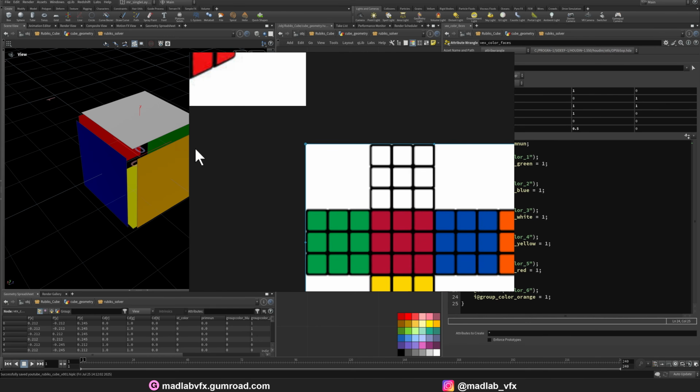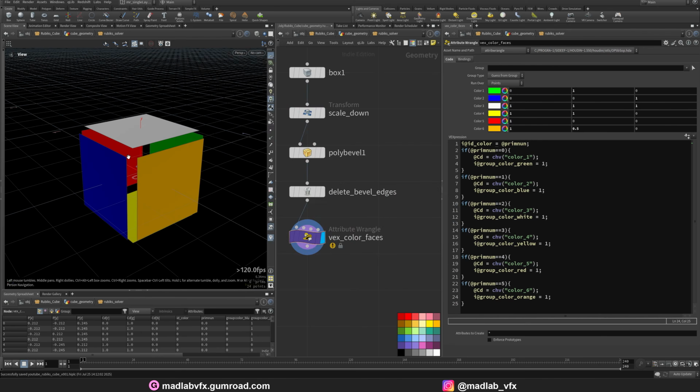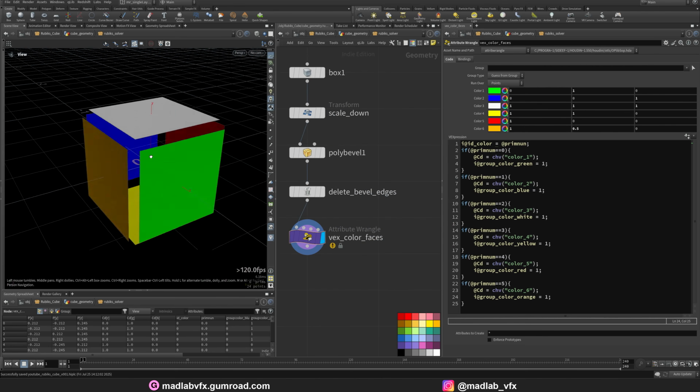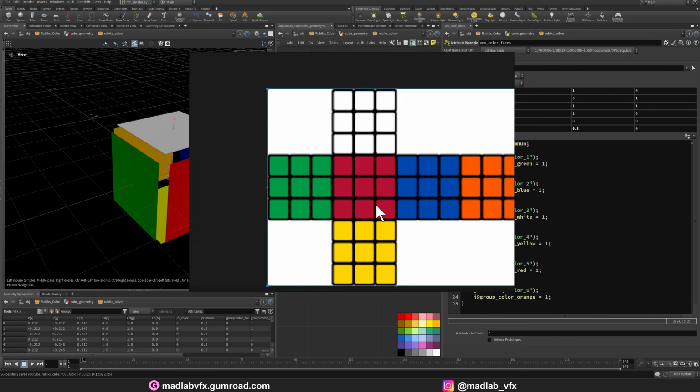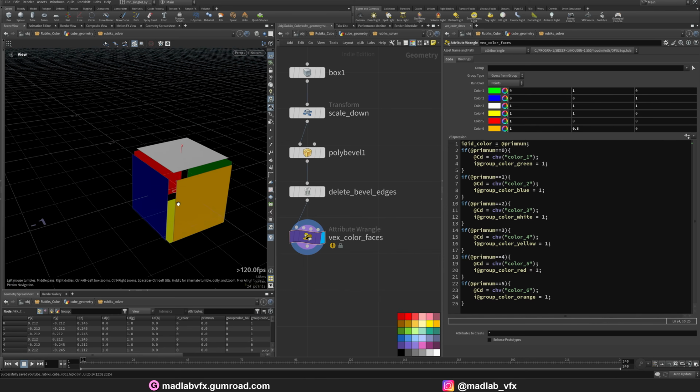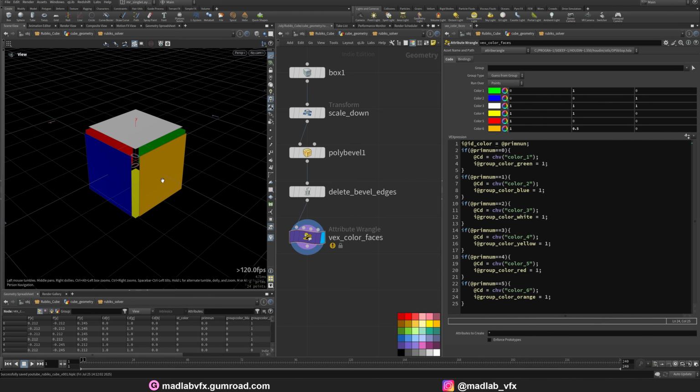If the color white is top, the respective color at the bottom should be yellow. At the side of the white should be red, blue, and orange in their respective order, which is correct.